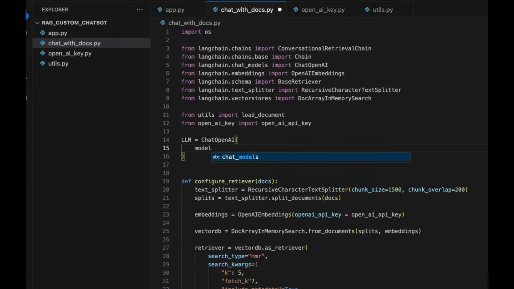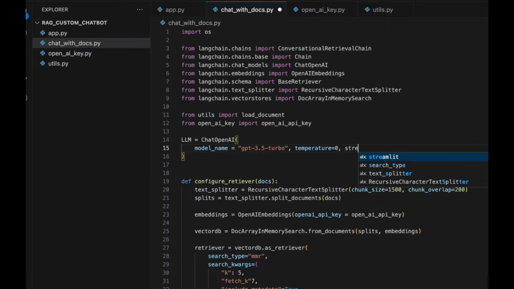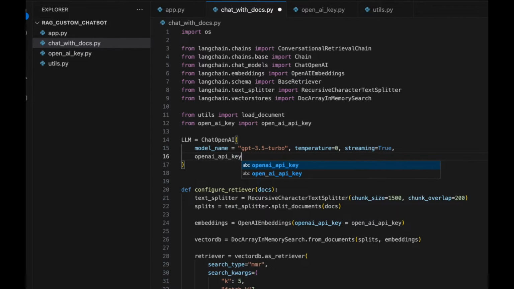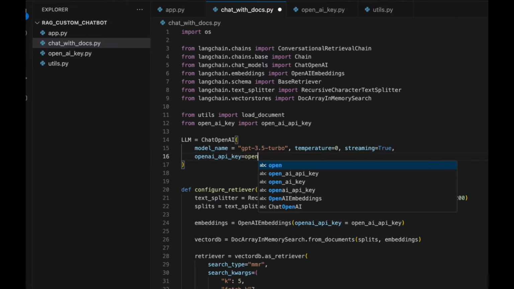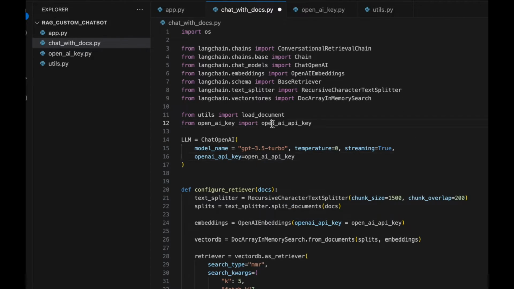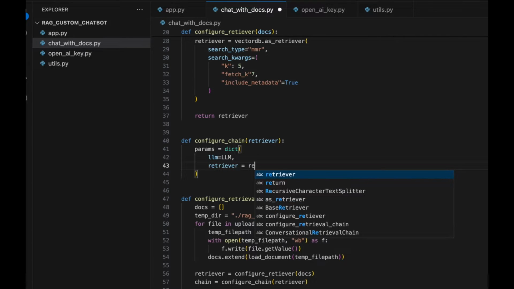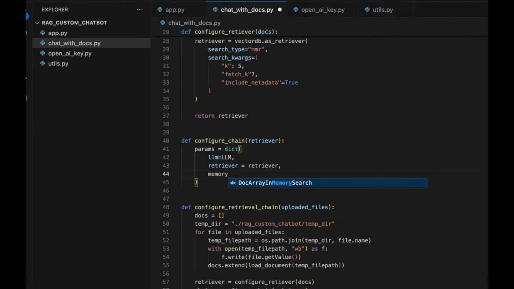First parameter is model_name, which will be equal to gpt-3.5-turbo, and we will set temperature for now as 0 and streaming equal to true. Finally, we need to define the OpenAI key. So openai_api_key will be equal to openai_api_key, this one. So this will be our llm. Then the retriever will be equal to retriever. The significant part, or the important part, is memory.